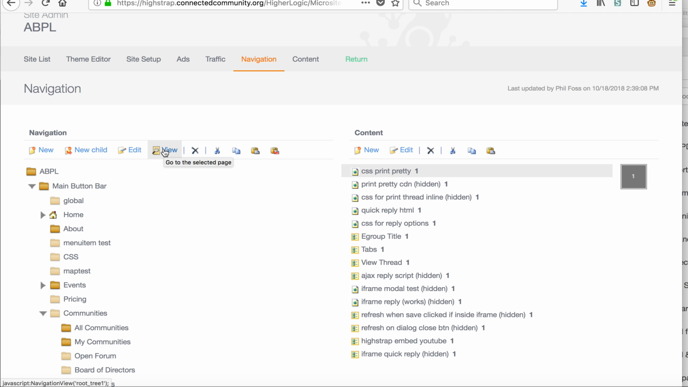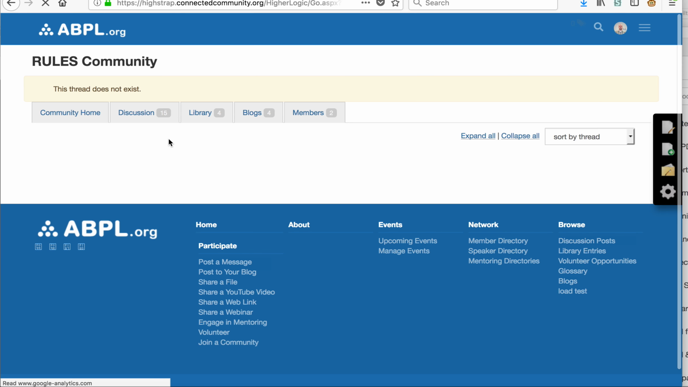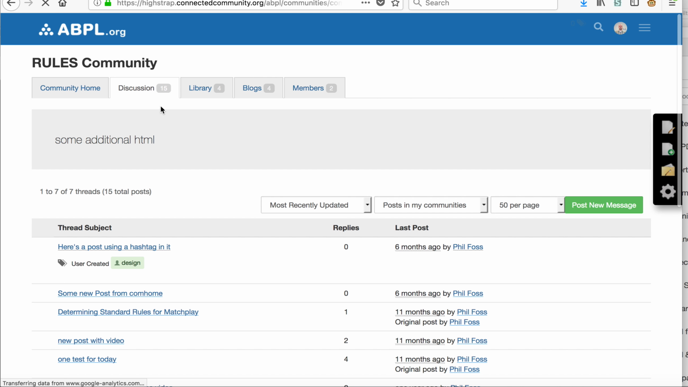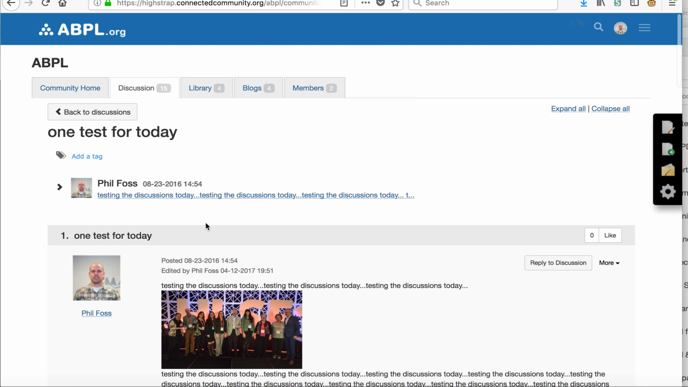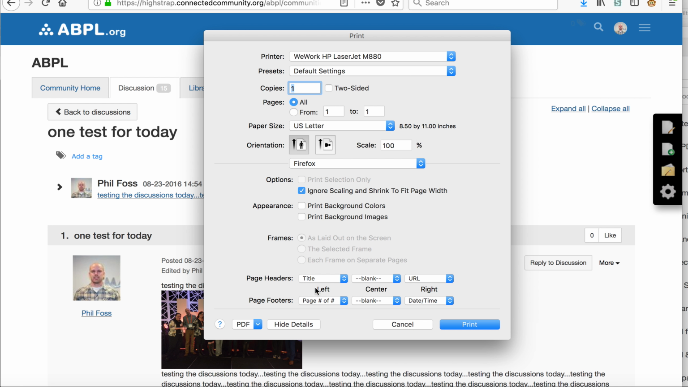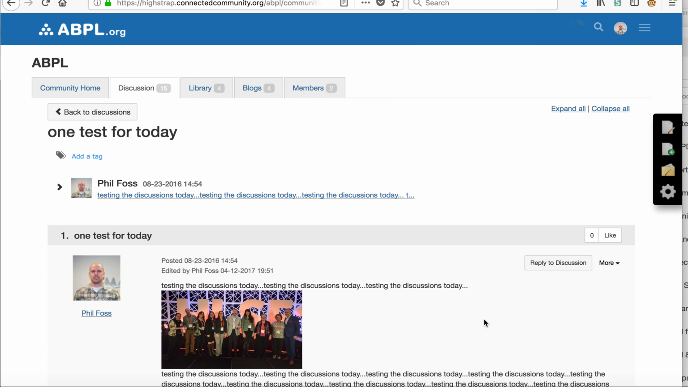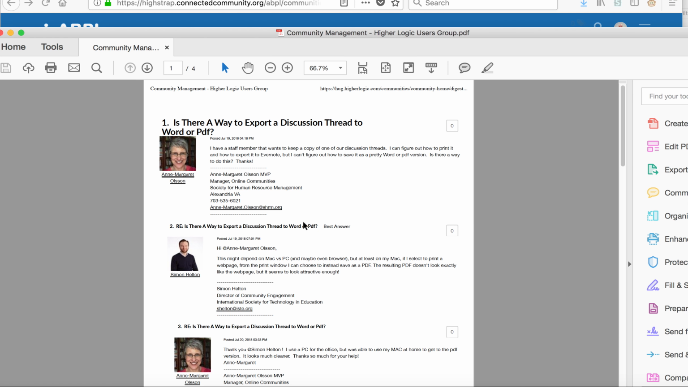I'm going to go back to thread detail, and I need to click into an actual discussion in order to get that proper URL. And now you can see this page looks the same, but if I did everything correctly, I'm going to hit print here, PDF, and open PDF in preview, which should open in Acrobat.